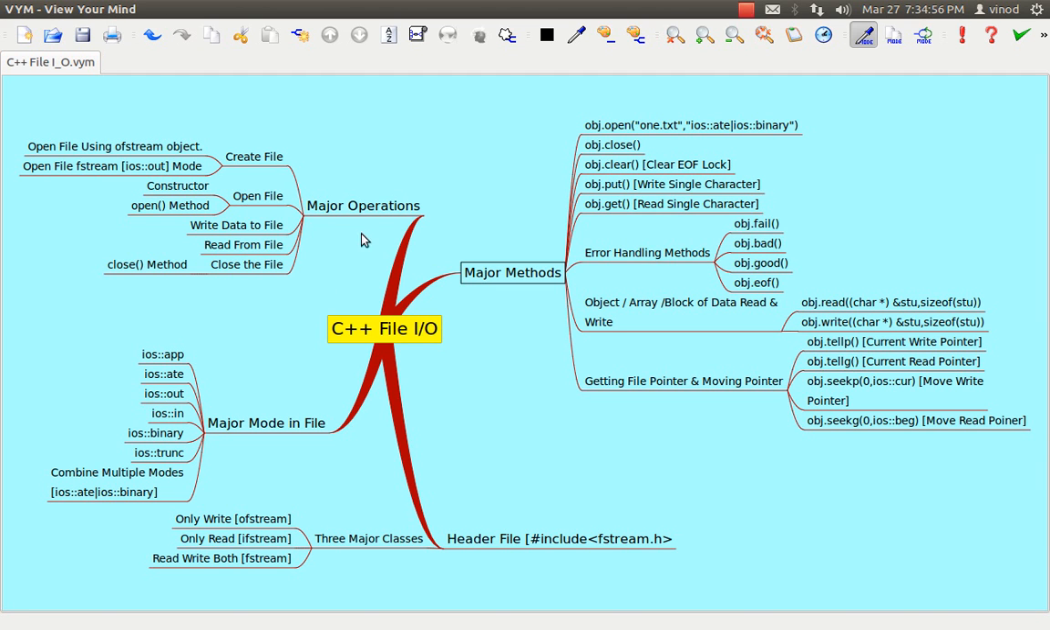The third comes the major operations you want to do. What are the operations you would like to have? You want to create a file. So in creation, you can just create it using ofstream. Or else you can use the fstream class and create an object by specifying ios::out mode. Whenever you specify out mode, it automatically creates a new file for you.